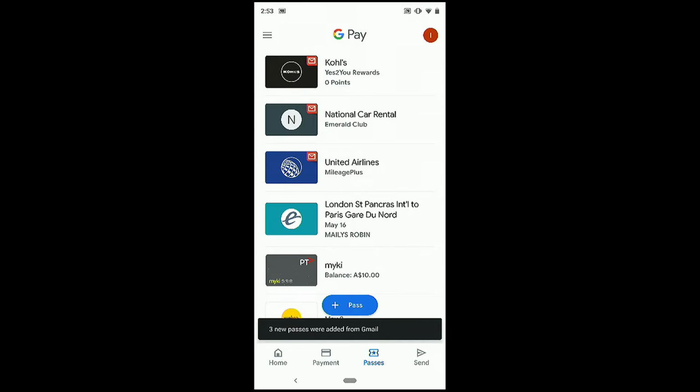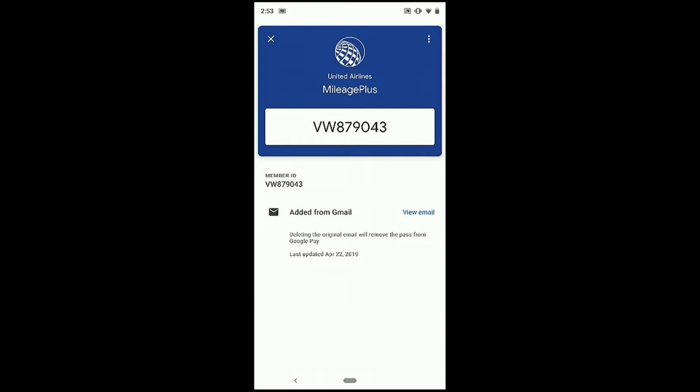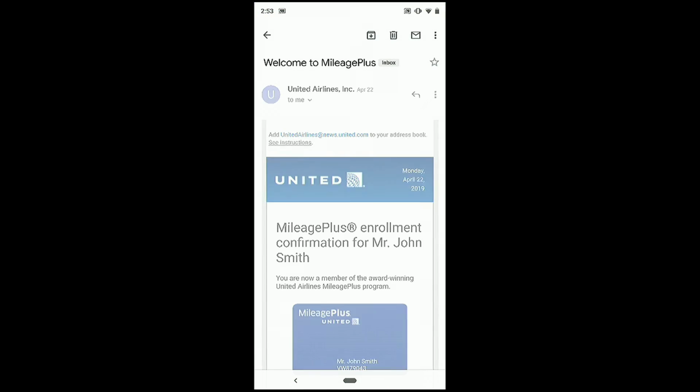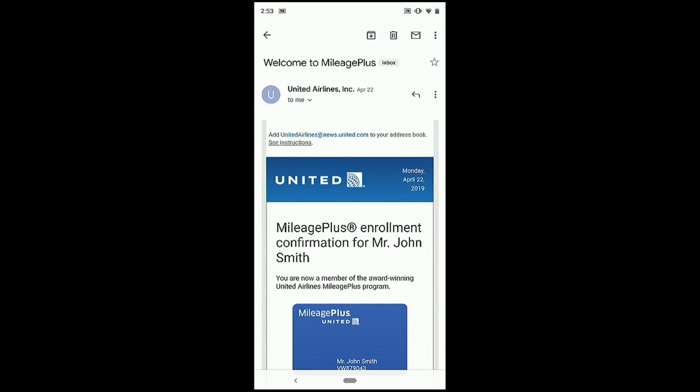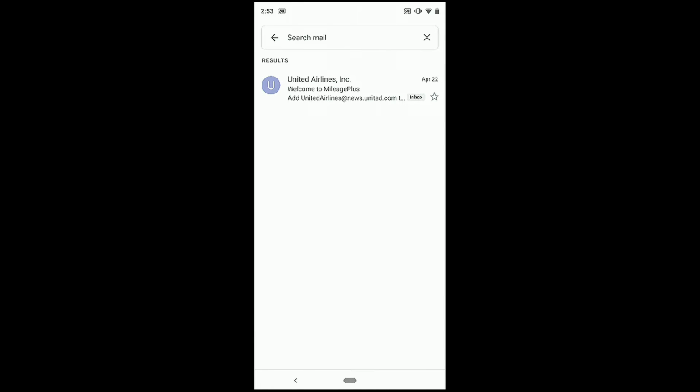It's connecting, and it found 3 passes. So United, so those are the ones that are marked with a little mail. So we have a Coles reward, National Car Rental, and United Airlines. So you can see that now I can see my number for United. It's pretty easy. I can even see the email that was used to trigger that card in case I want more information. So this is working right now only for loyalty, but we will be working on extending it to other types of passes.